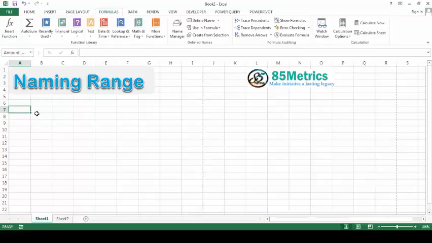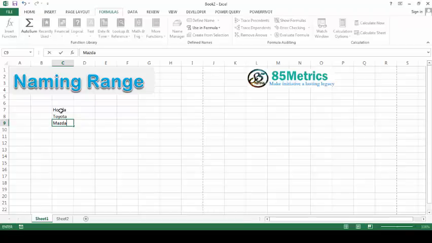Now I have a list of cars, and I want to give that range a name. For instance, from C7, I have Honda, then Toyota, Mazda, Volkswagen, and Ford. Let me stop there.